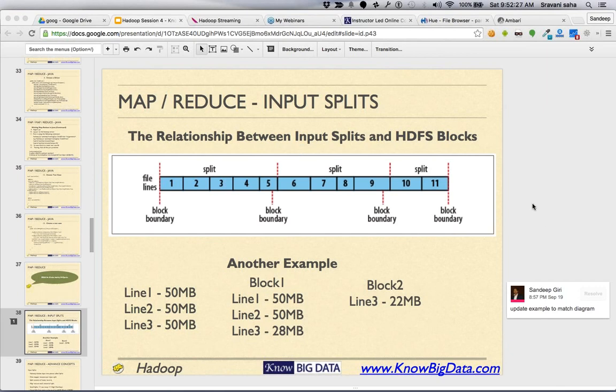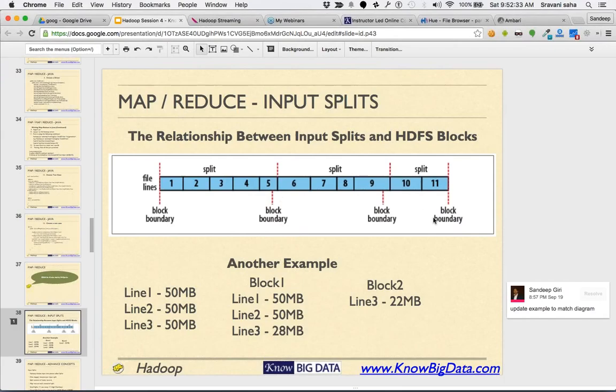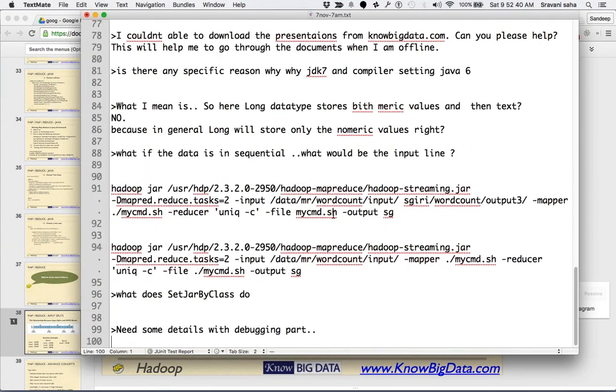Now, Rohit's question is, how do we debug this kind of program? Thank you, Rohit, for asking that question. Let me try to explain. There are multiple levels of debugging. Debugging means finding the bugs in your code, and there are multiple ways to get it done. First is to run the MR unit test case stepwise.